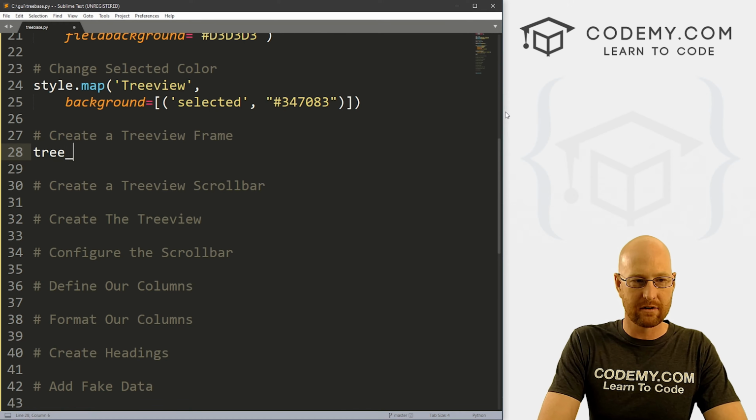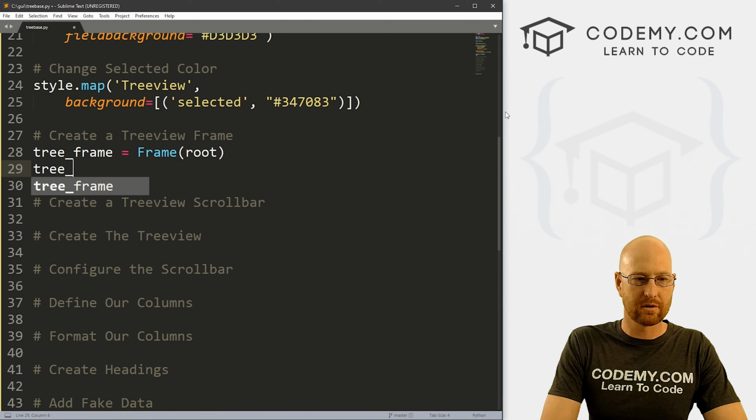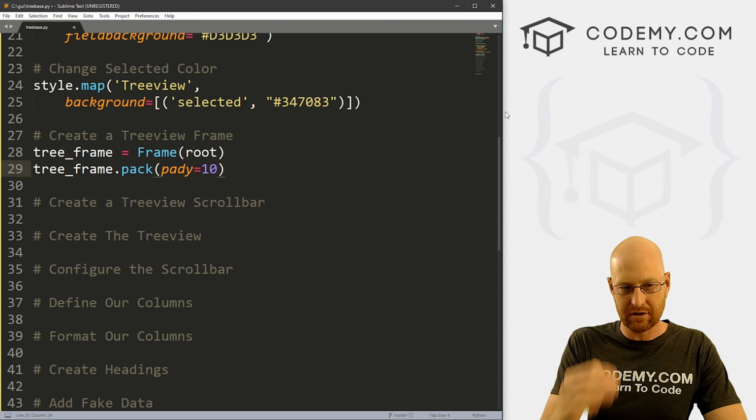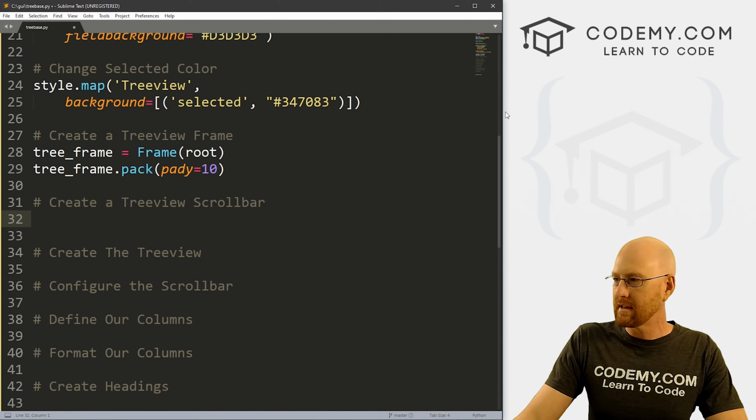I'm going to call this tree_frame, and this is going to be a Frame. We want to put it in root. And then let's go tree_frame.pack, and let's give this a pady of like 10 just to push it down the screen a little bit. So, okay, that looks good.